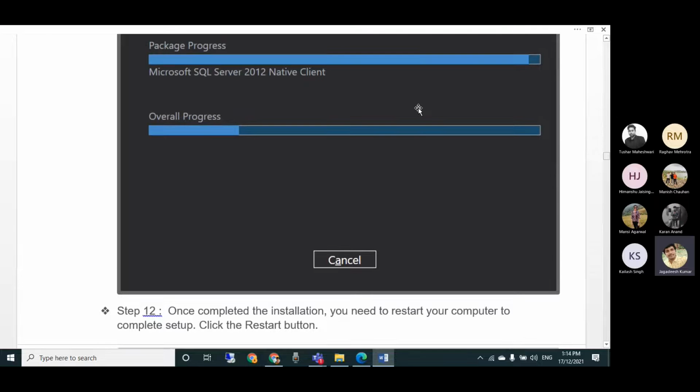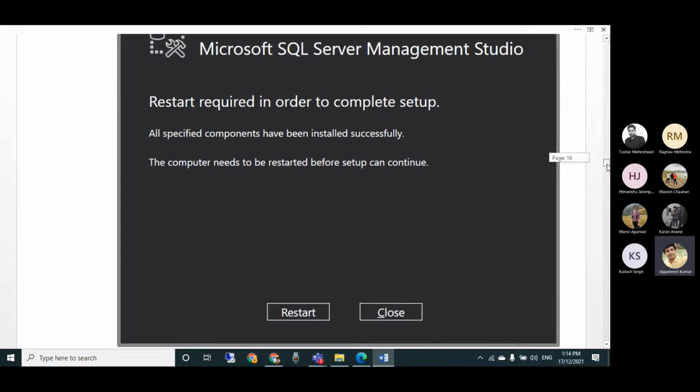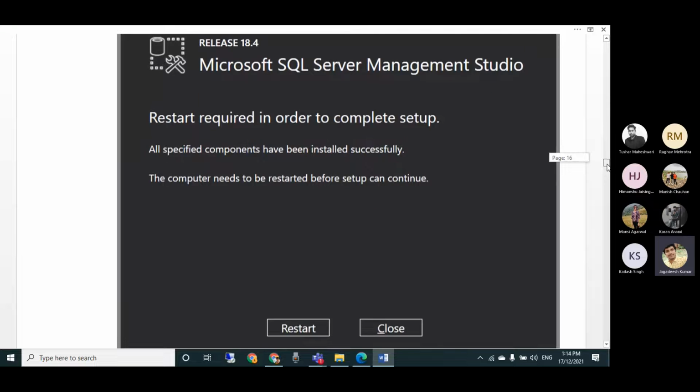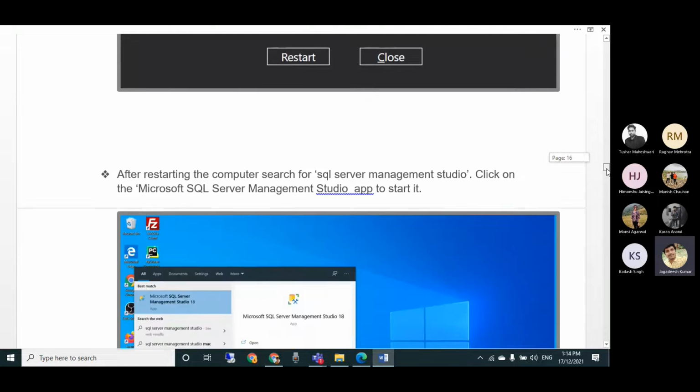It shows the package progress and the overall progress. After both are completed, you will get a message of successful installation of Microsoft SQL Server Management Studio. After that, just restart the system. It will reconfigure everything. That's why we do the restart.